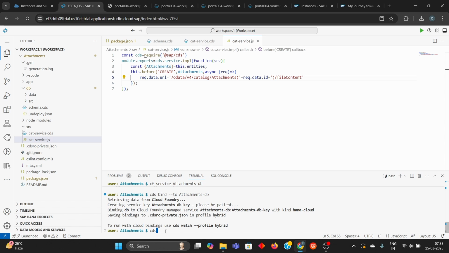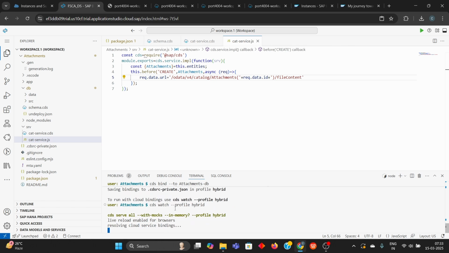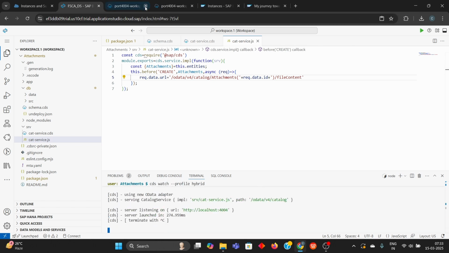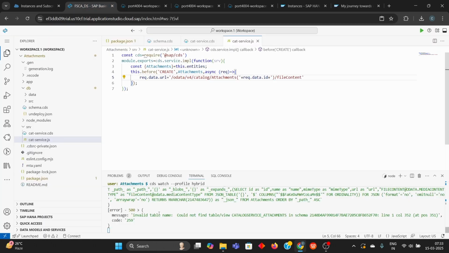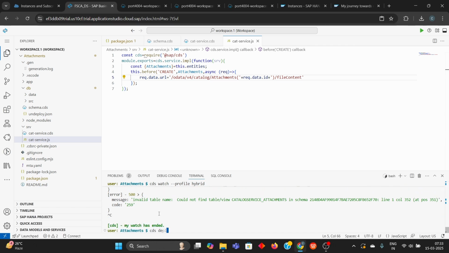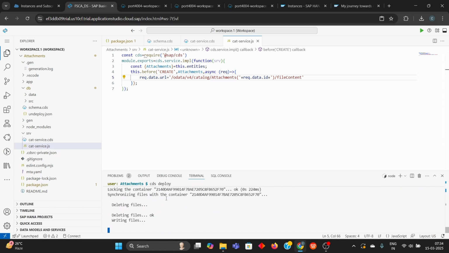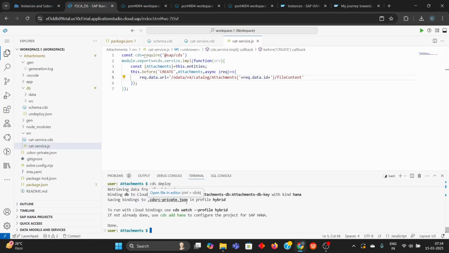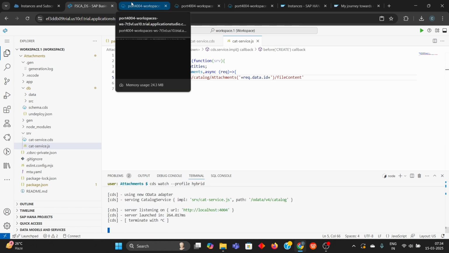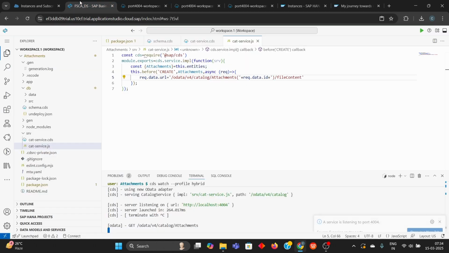We can perform the service and open the attachment entity. Since we haven't deployed it, we are facing this error. So we will deploy and then perform the same again. So our basic service is ready.